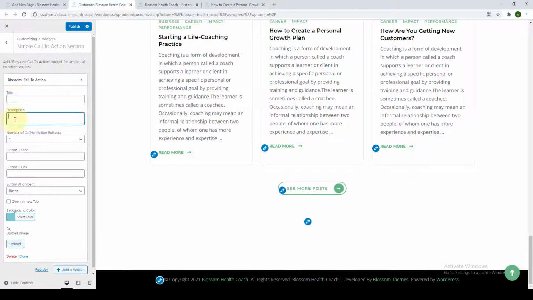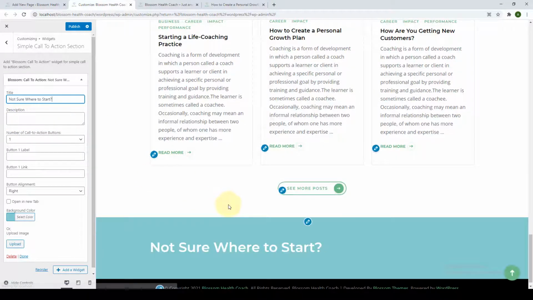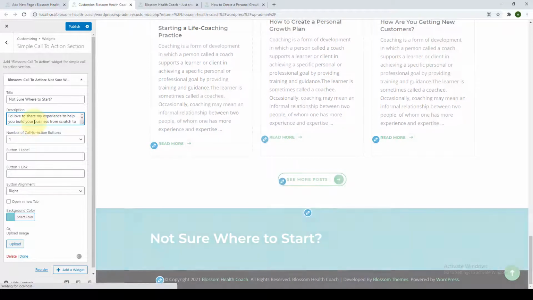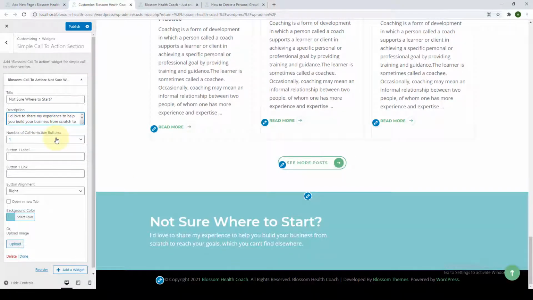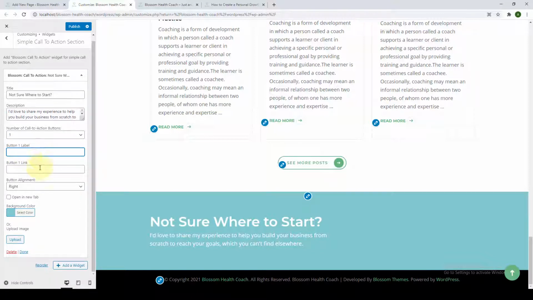Add in the title and description first. Let's start with the title. Add in the description. Again, you can select the number of call to action buttons from 1, or you can select two call to action buttons. I'm going to select one, add in the button 1 label here and the feature link over here.